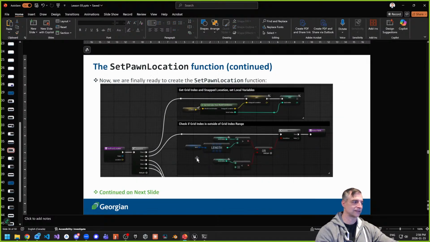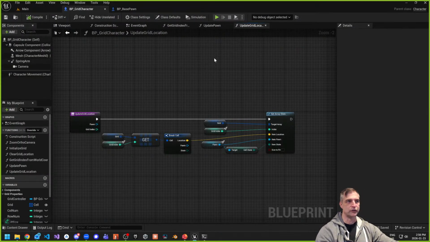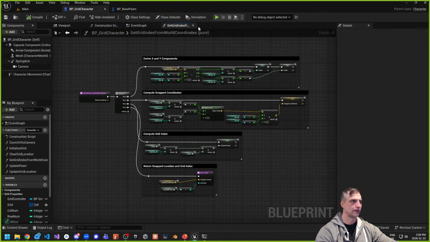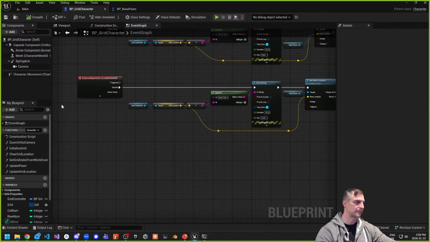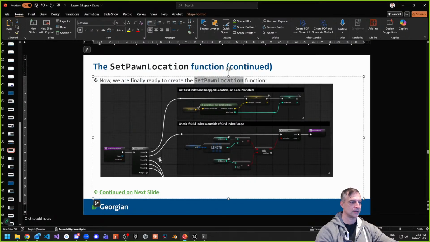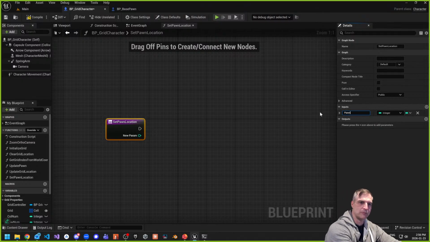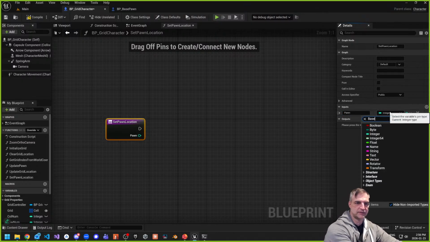Now, finally, let's get to that set pawn location function that I wanted in the first place. Set pawn location is going to use all that stuff we just made. So we can get rid of all that, and let's make that new function. Call that set pawn location. It is actually going to do the move for us with all that stuff in mind: updating the grid, updating the pawn, clearing it from where we moved from. So I need a pawn and a location. The pawn is the one that I'm moving, based on base pawn object reference.